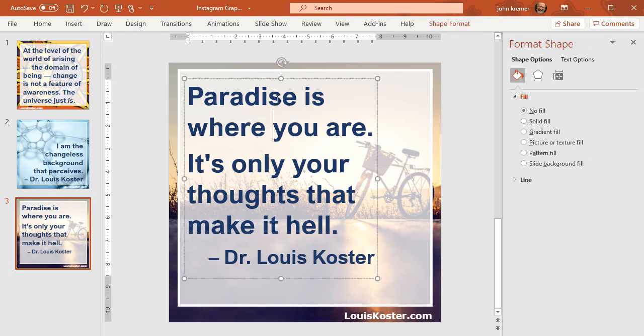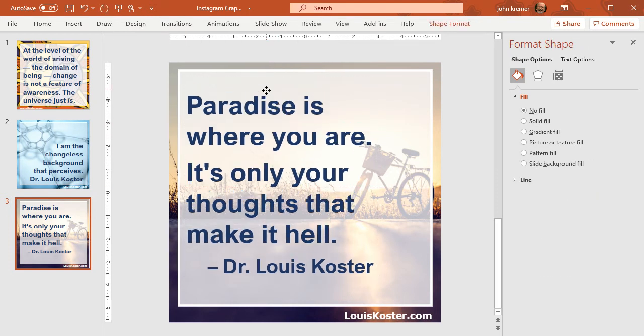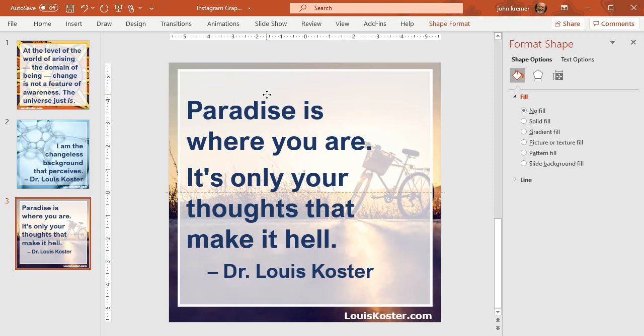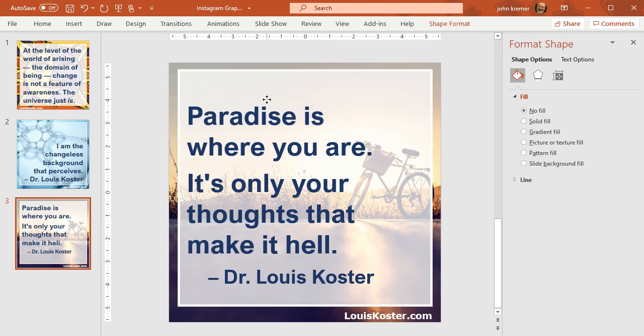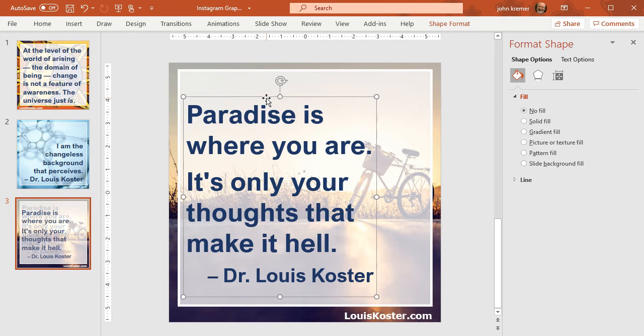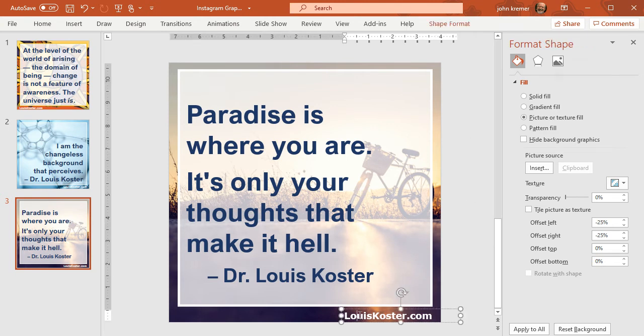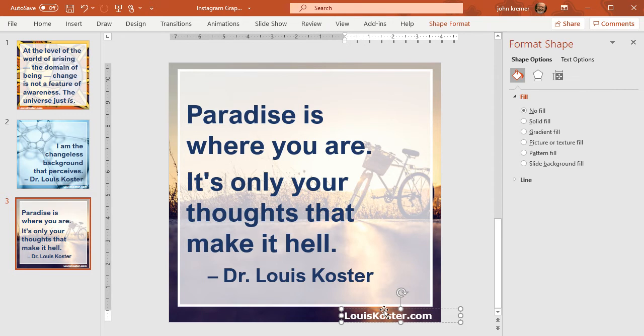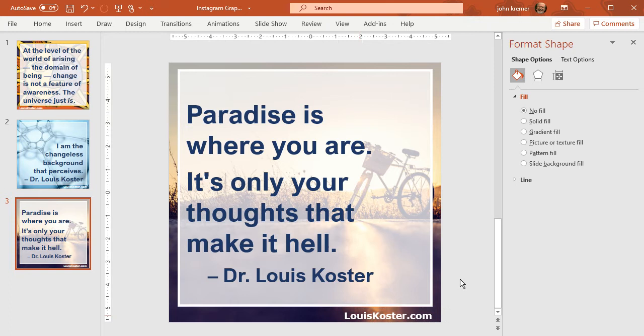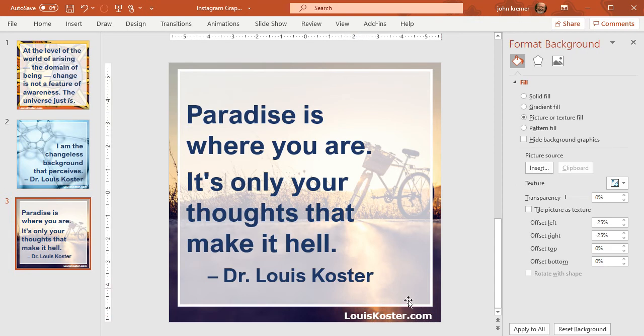Now, because of the way it's sitting, I want to bring this down a little bit so that it reads a little bit more comfortably. And there it is. Paradise is where you are. It's only your thoughts that make it hell. Now, with the Louis Costa, I could change the color. I could do all kinds of things with it if I wanted to, but I think I like having it be white. So I think that works fine.